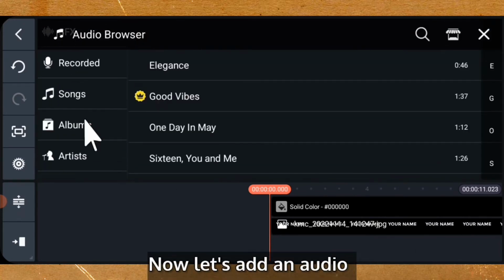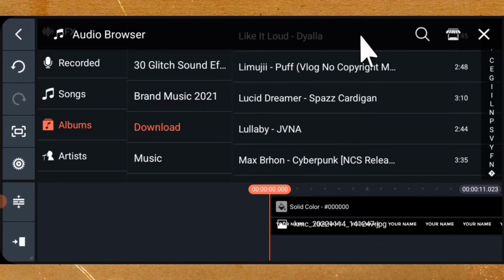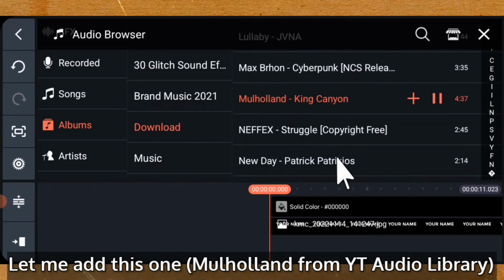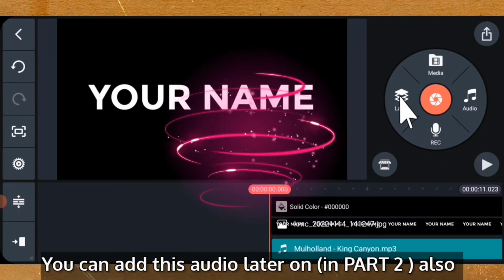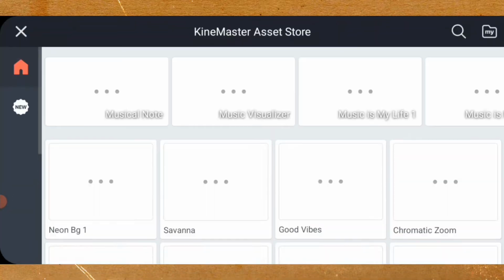Now let's add an audio. Let me add this one. You can add this audio later on also.